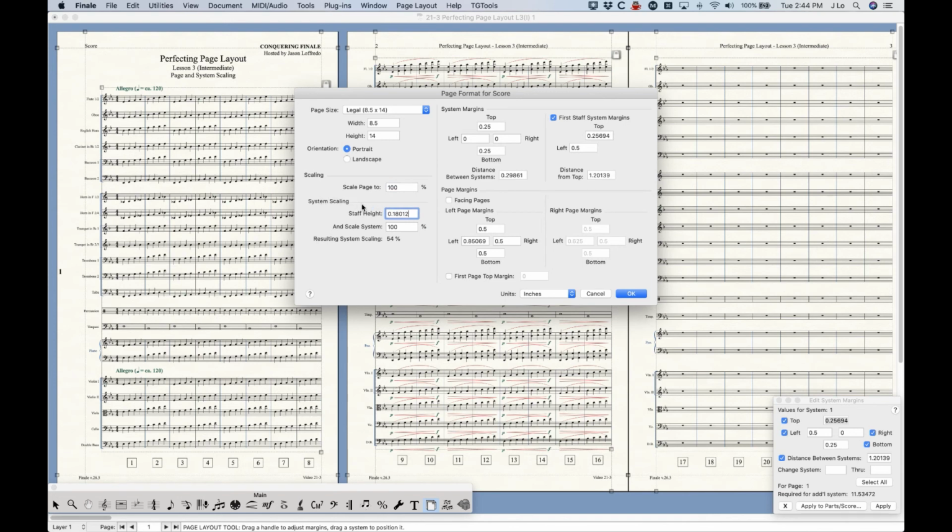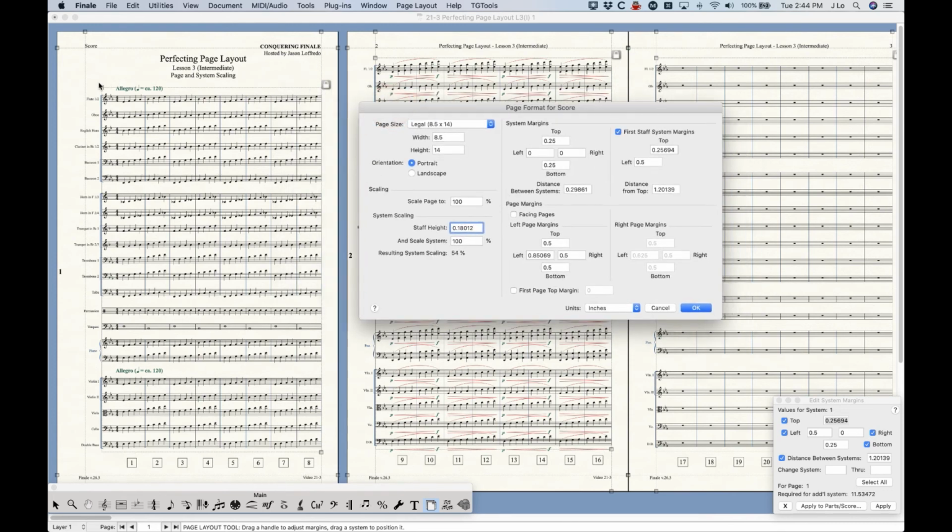Now, when you scale the system, what you're scaling is everything within the confines of the system, again, ignoring everything outside of the confines of the system, which would include the text blocks that are attached to the page. So that's why it's a little bit better to do it here because it will leave the text blocks alone. So anything within the system, of course, that includes the staffs themselves, the staff lines, the staff height, the notes, the expressions, everything. This is all affected by the system scaling.